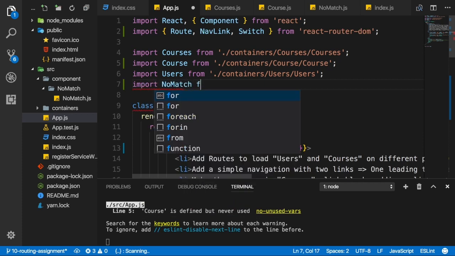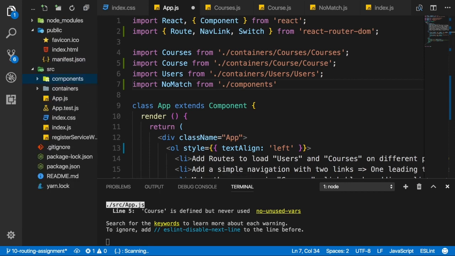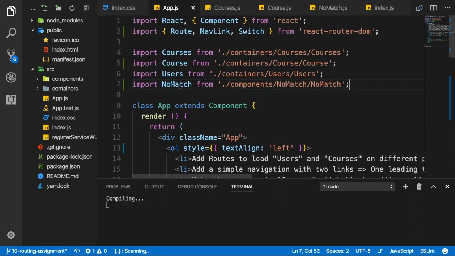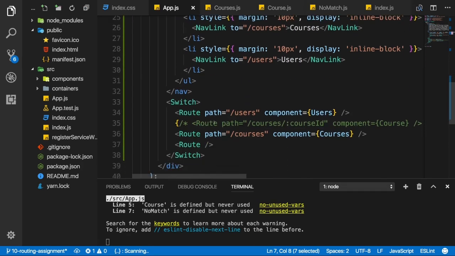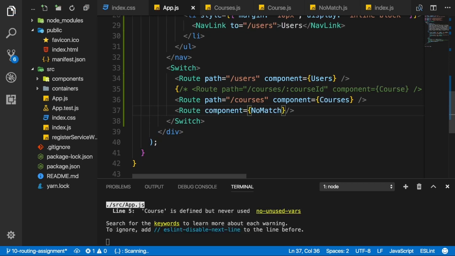So let's import nomatch from, and now that can be found in a component, should be named components. Let's add an S at the end of this folder. So in the components folder, there in the nomatch folder, obviously the nomatch.js file. Let's now grab nomatch here, and at the bottom route, which should be the end, the last route, because it catches all other paths, it catches everything. So it should be the most unspecific route at the end. Here I'll add component and point to that nomatch component.